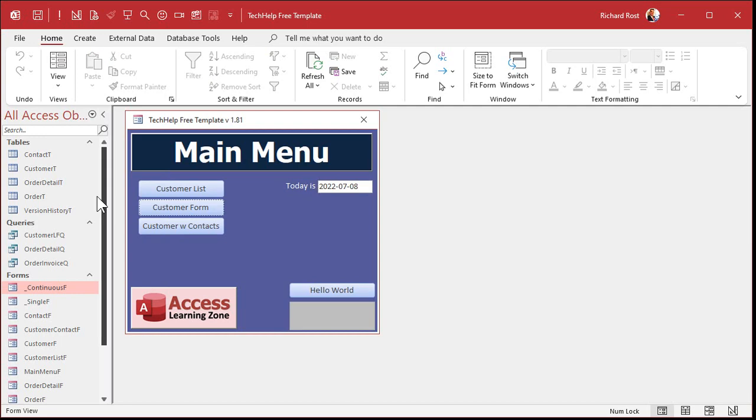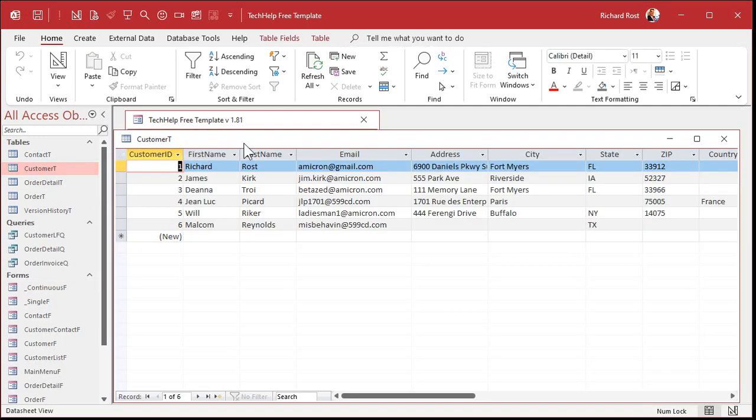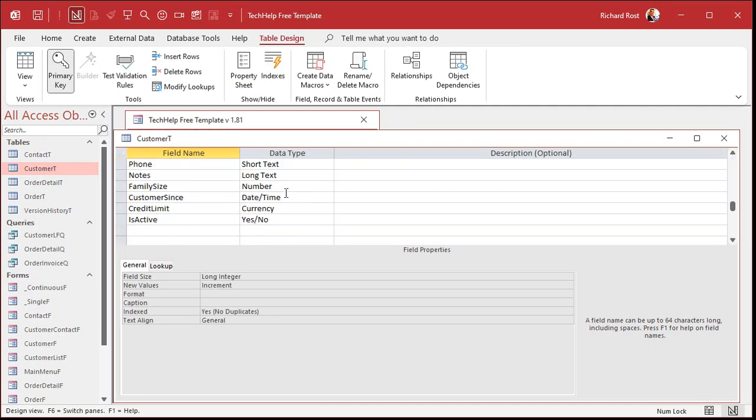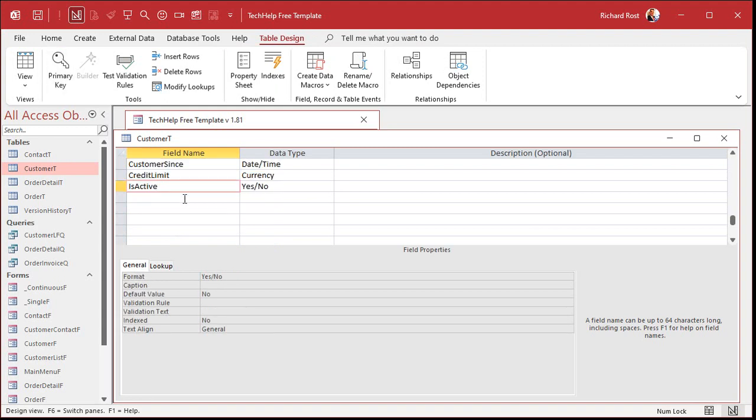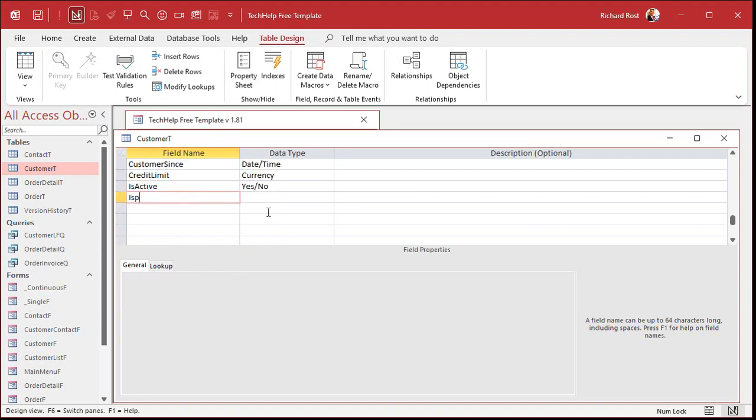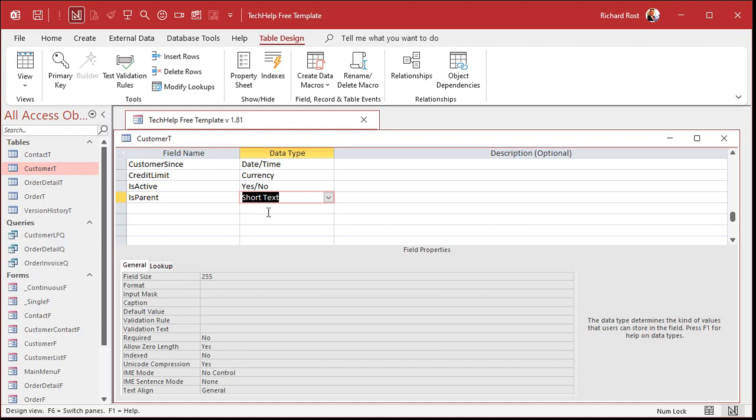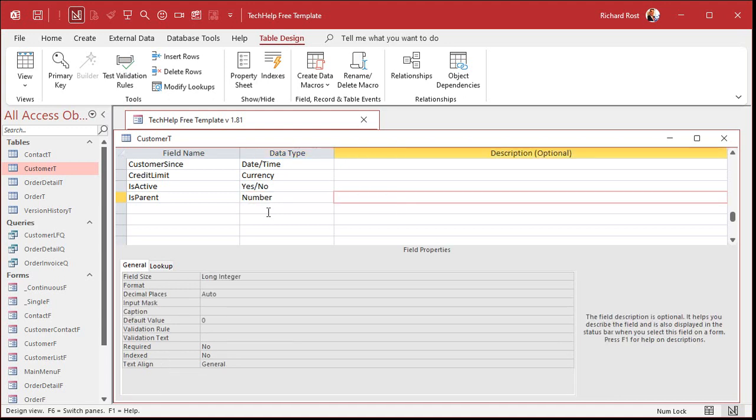Okay, so let's go to our customer table, and let's go to Design View. Here's isActive, yes, no. Let's put your three fields in here. IsParent, and I'm going to make this a number, a number of type long integer. And I'm going to set the default value down here to blank, which is null, which means I don't know offhand. I don't know if this person's a parent or not. I don't have this information. You can't store that in a yes/no field. You've got to use a number, a long integer.